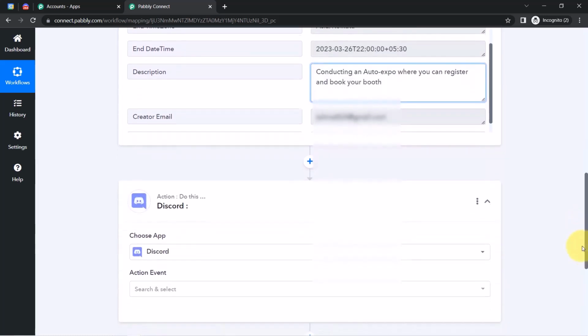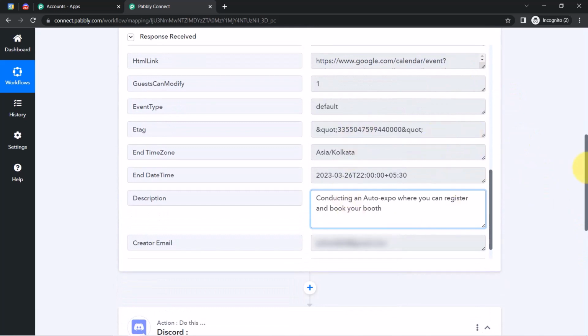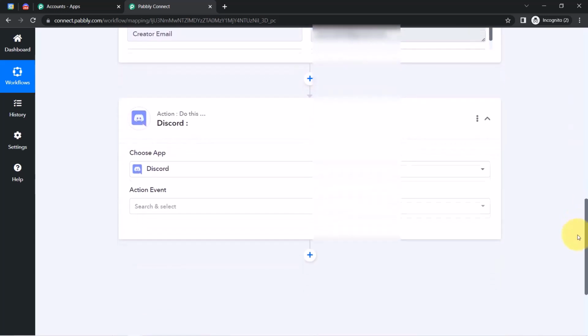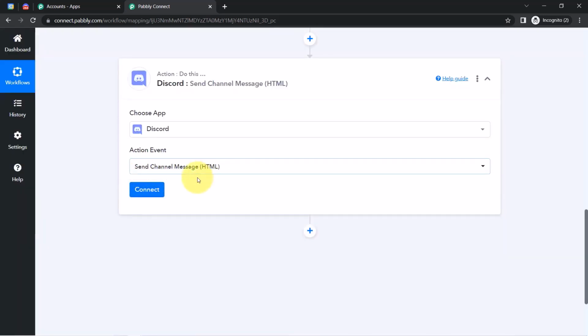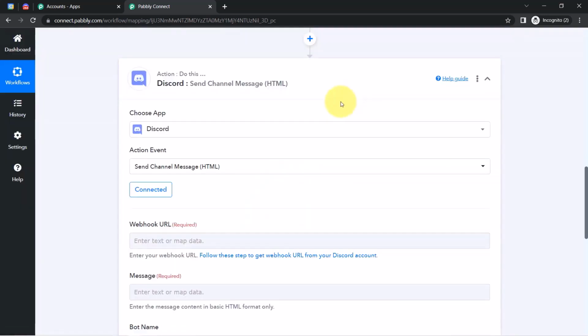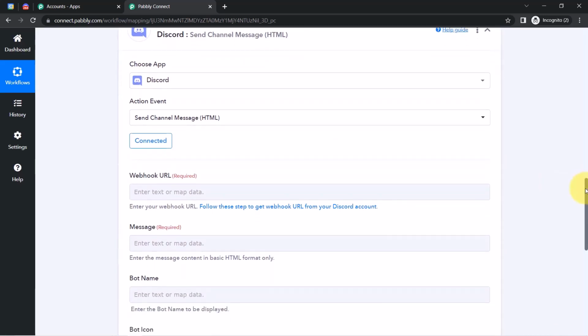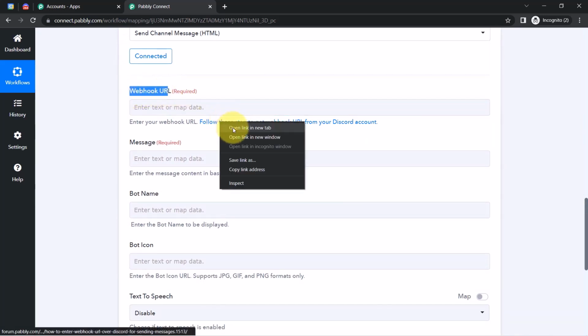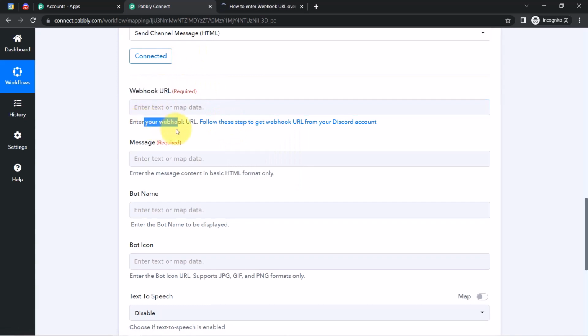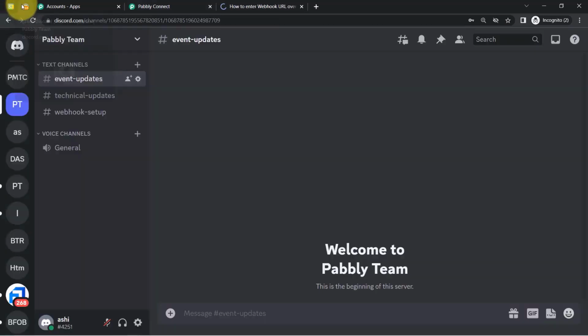Now I want to share the announcement of this event on a Discord channel. So in action event I am going to select this send channel message, and just like I have connected Google Calendar and Pabbly Connect, I am also going to connect Discord with Pabbly Connect, which is very easy. Simply click on connect and it will be connected immediately. Now it is asking for the webhook URL. From where can you get the webhook URL? You will have to read these instructions. So let me take you to the webhook section.